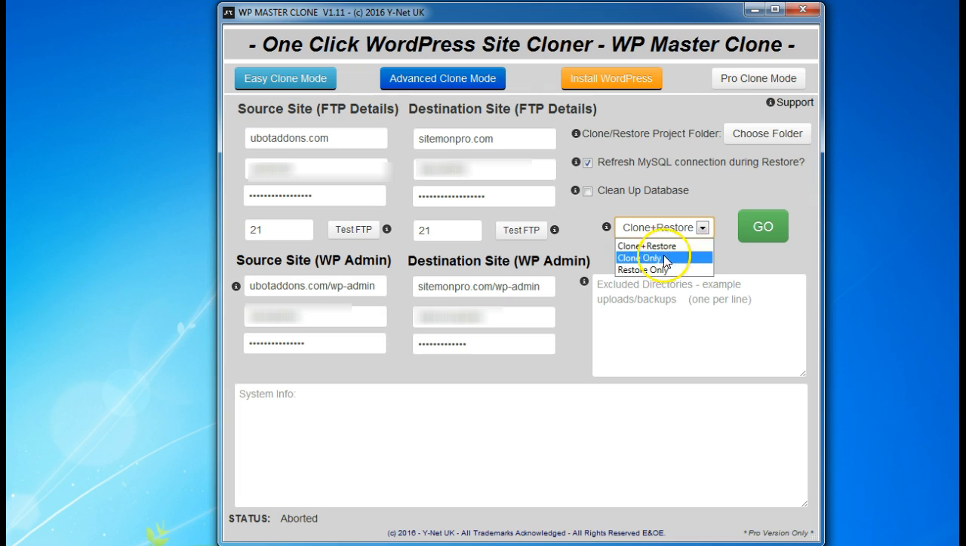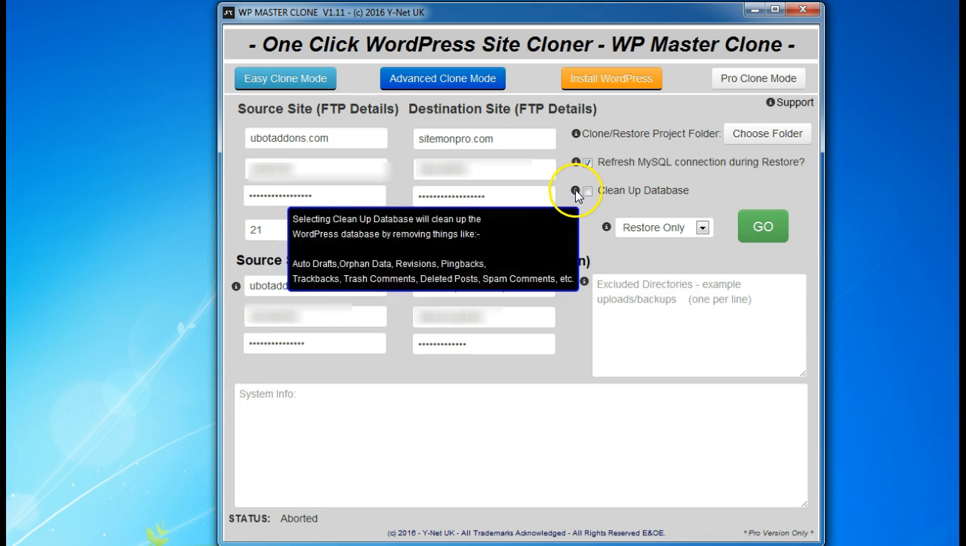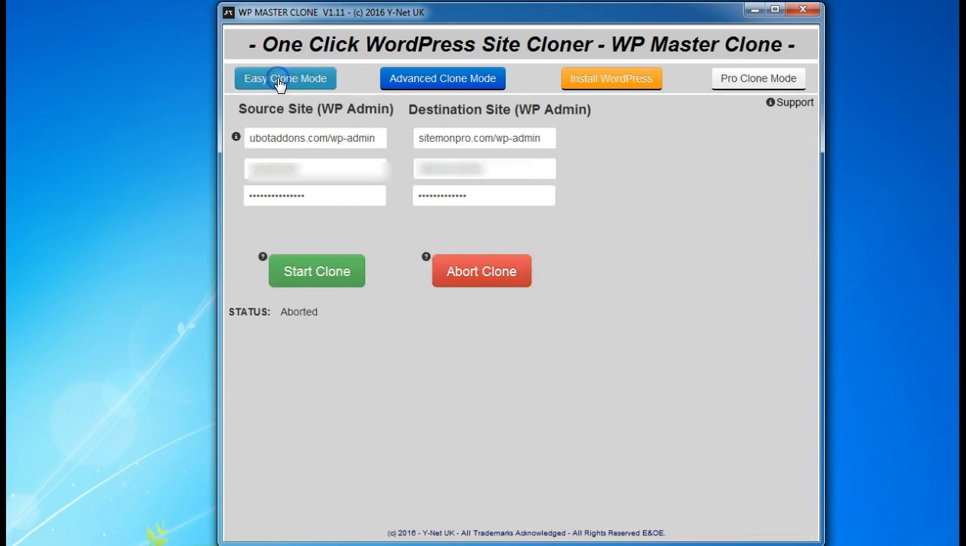You've got clone only, so it'll just clone the site and then it'll keep it on your computer in your project folder of your choice. And then you've got restore, so once you've done a clone at an earlier date, you can restore at a later date. So that's just a quick overview of the Pro Clone Mode, and as I say, we've got tooltips on all of these to show you exactly what they do. So back to the cloner.